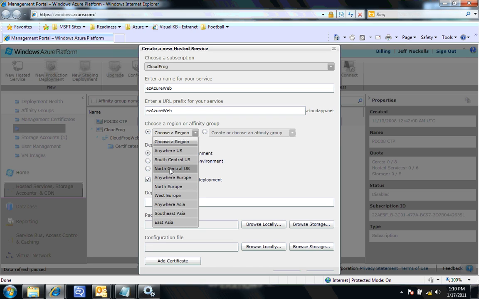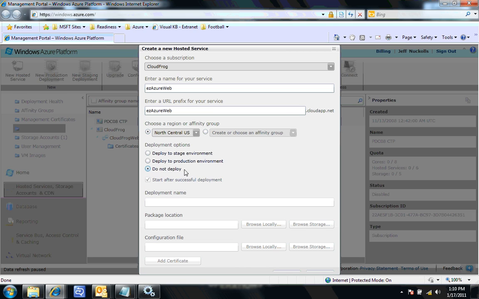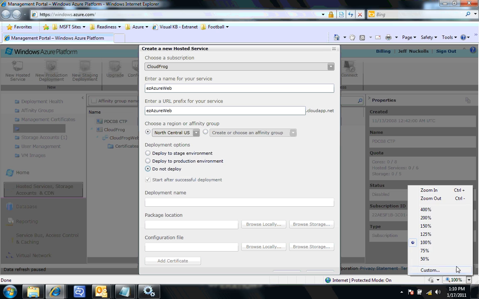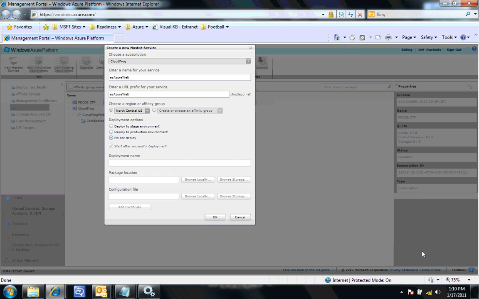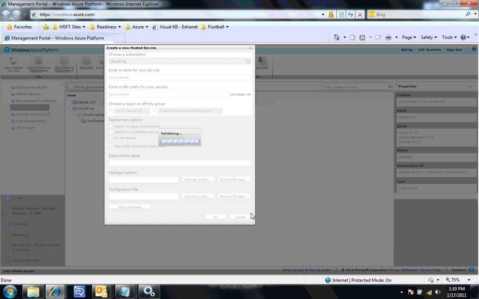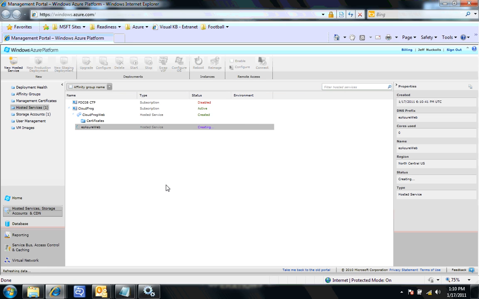And I'm going to choose North Central as the closest data center to me. I'm not going to be deploying into staging or production. I'm not even going to be deploying anything at this point because I haven't developed anything yet. We're going to do that later. So I'll just say do not deploy anything yet. You notice I can't even click on the OK button. So if you have that same problem, you may want to just shrink your browser a little bit and then you can see it. Alright, select OK, and it's going to go out and create that.